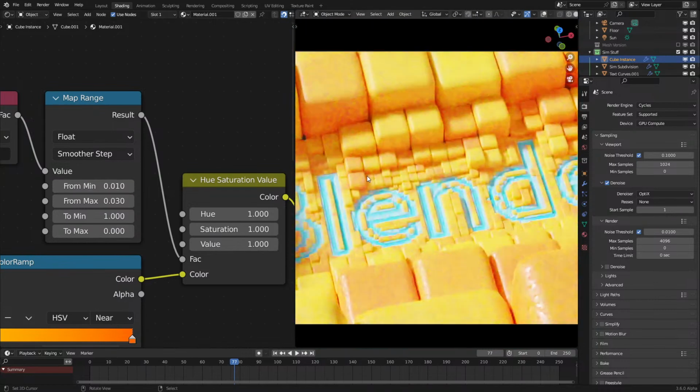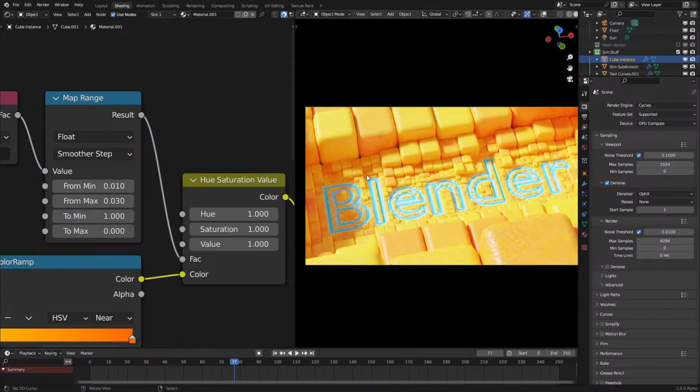So that's the minimum size. So let's set this to 0.1. I'm not sure about that. Let's set this to 0.05. See if that helps. I think it does.